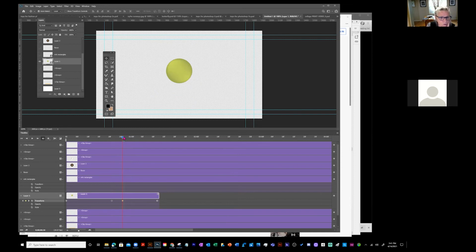And now I have a hold. And if I wanted it longer, it holds it longer. Now, you would think it's a little choppy, but when you render it, it is not. It is smooth as silk.